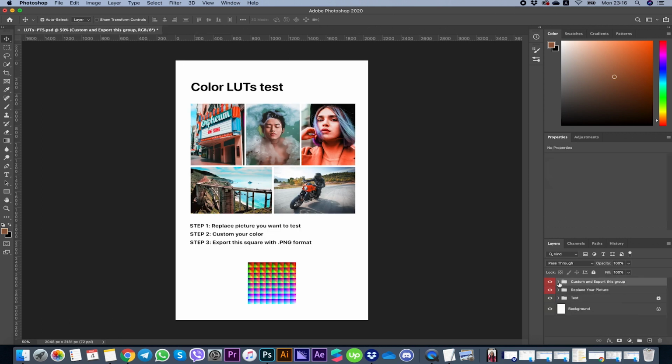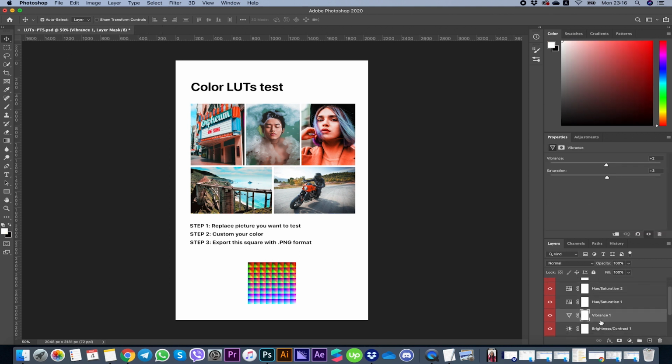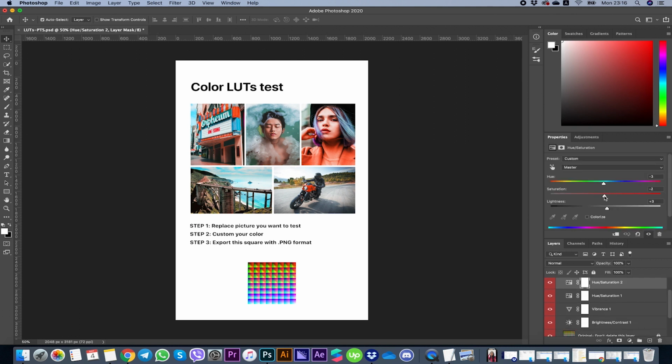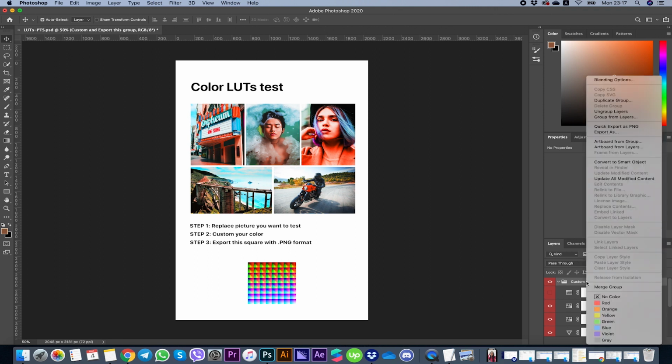And to make your own LUT, you should go to this folder. Here you can see different settings like saturation and a lot of different things, vibrance, brightness, and contrast. You can play with it and create your own filter, for example, like that. I'm gonna add contrast. After you're done with settings, you just need to export this group. Just right click on this group and click export as PNG.